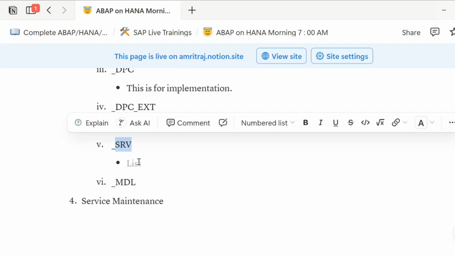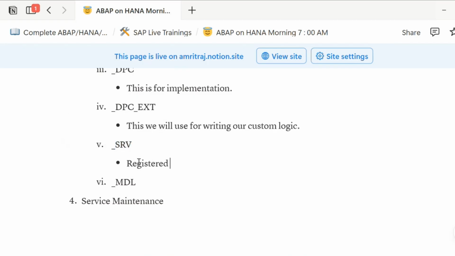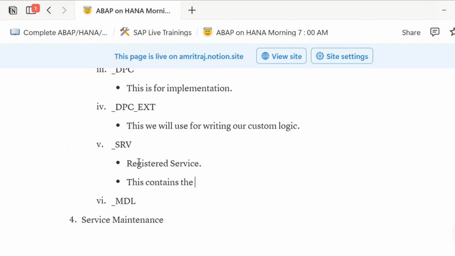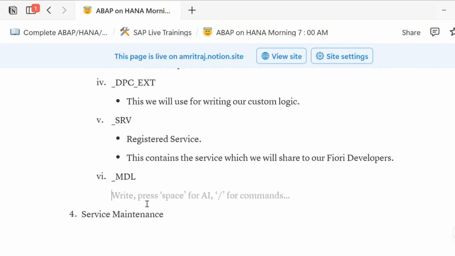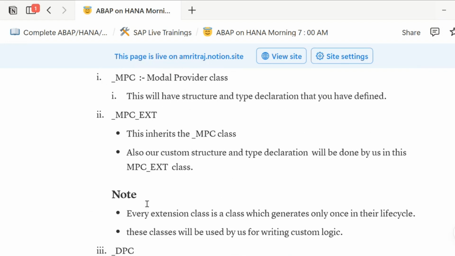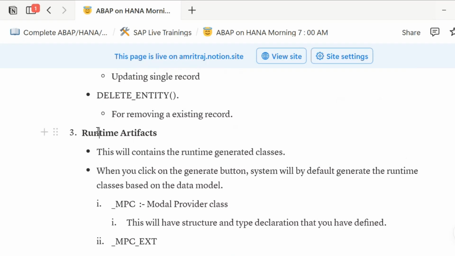SRV, the registered service. This contains the service name, which we will share with our front-end developers. And this will have the model name, the registered model. So in total these six things are generated at runtime. Runtime artifacts.